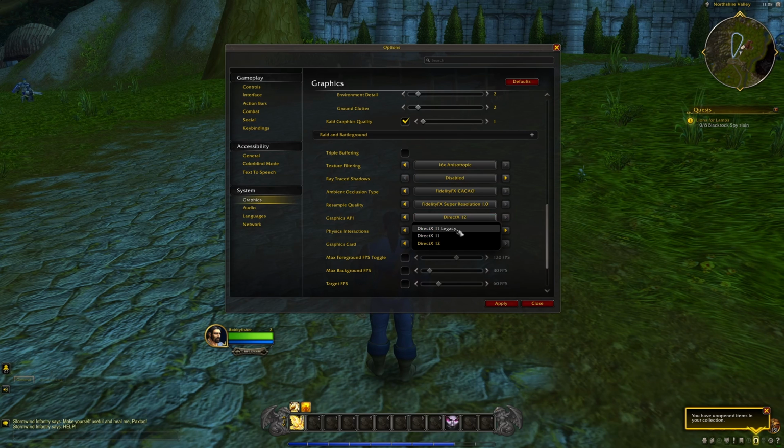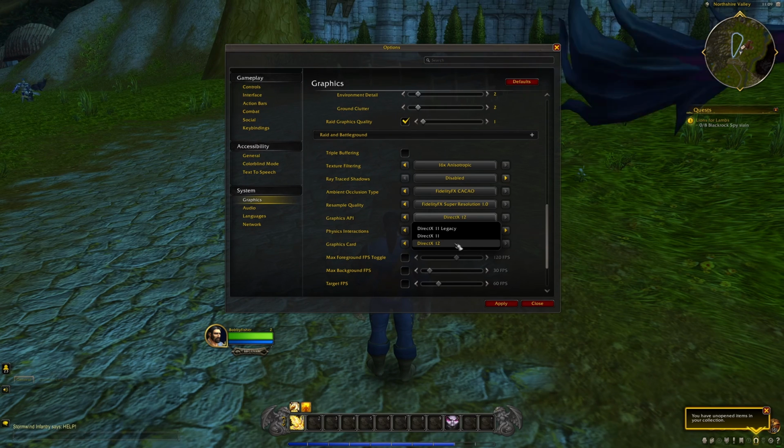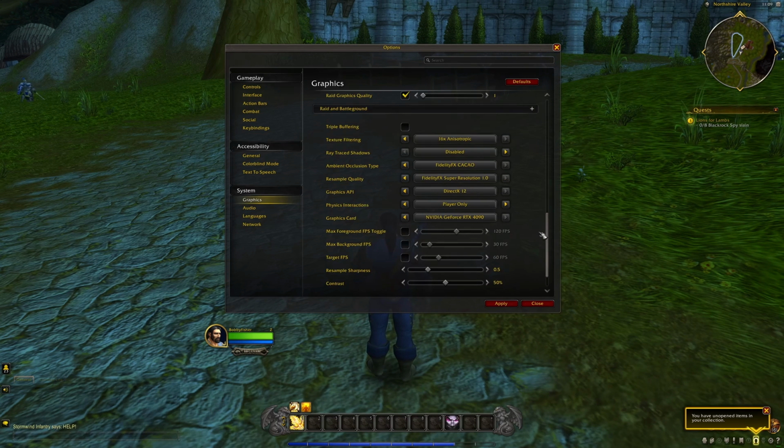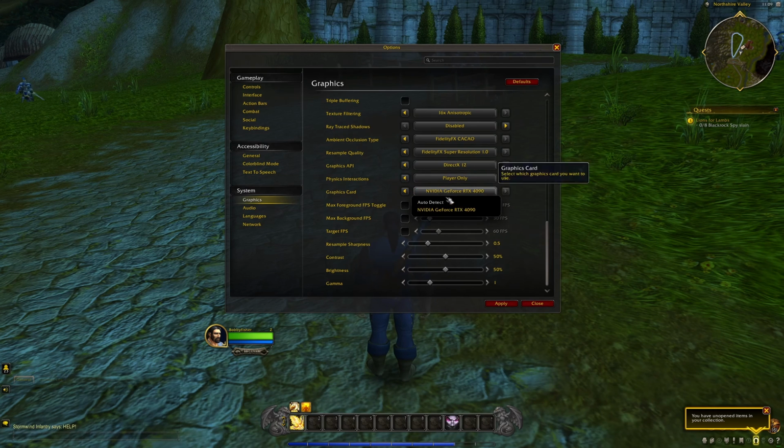The API, I don't recommend to use Legacy, this one is pretty trash, you want to use 11 or 12. So if you want to use 12, you need something more recent, like Series 1000 from NVIDIA or something more recent than that. In AMD, normally RX 480 and more recent, you should be fine. If you have something older, go with DirectX 11, you will have more FPS. Graphic card, if you're playing on a laptop, make sure that you're selecting your graphic card. Sometimes people have an integrated GPU with a dedicated GPU, so you want to make sure that the game is using your dedicated GPU.